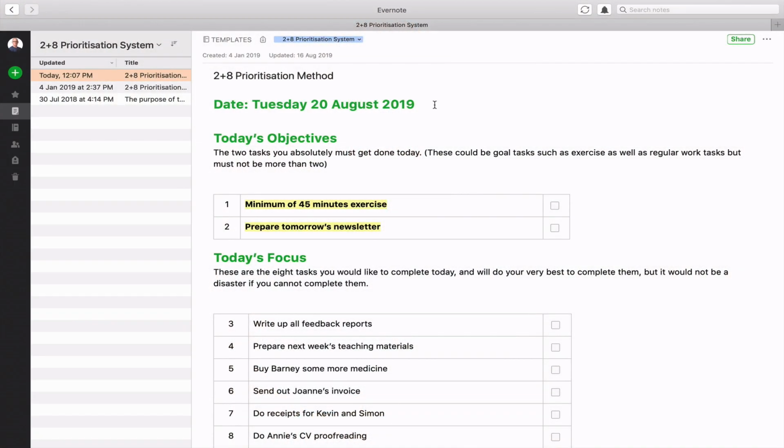Okay, let's go into Evernote now, and I'll show you how to set this up. Okay, so here I have my 2+8 prioritization method set up for Tuesday, the 20th of August.